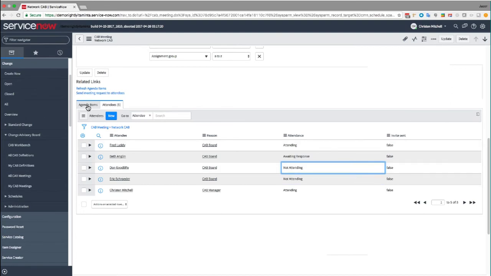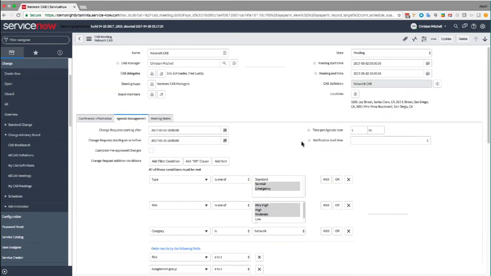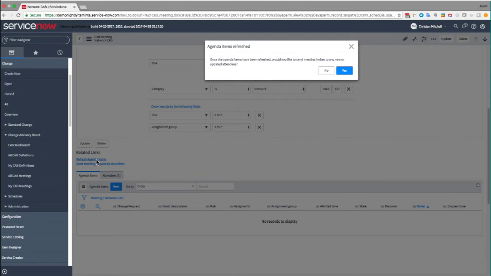Now let's look at our agenda items. And note, I currently have no agenda items associated with this meeting, but I do have this filter criteria and this date range associated, so I can use the refresh agenda items UI action to update the agenda for this particular meeting. When I execute that related link or that UI action, I'm prompted, would I like to send meeting invites to any new or updated attendees? And in this case, I'm going to say no, because I'm going to go ahead and do some planning and grooming for this particular meeting invite.